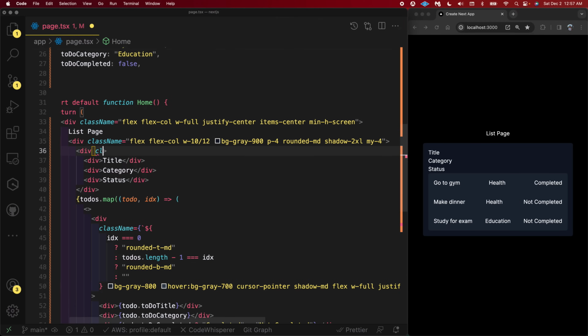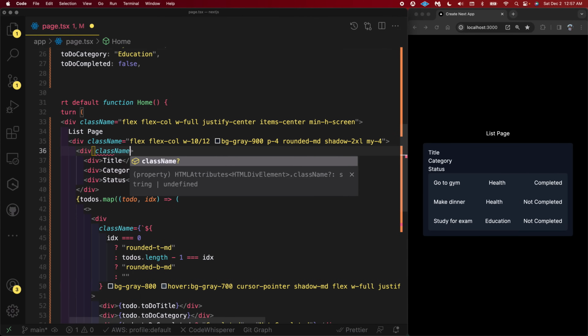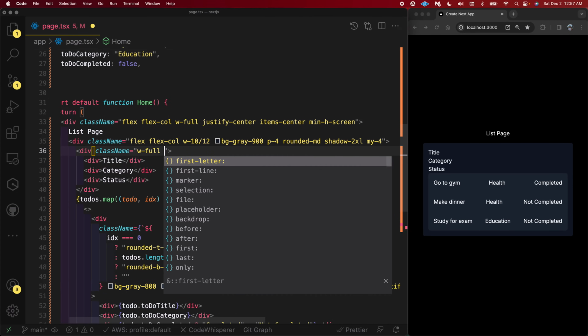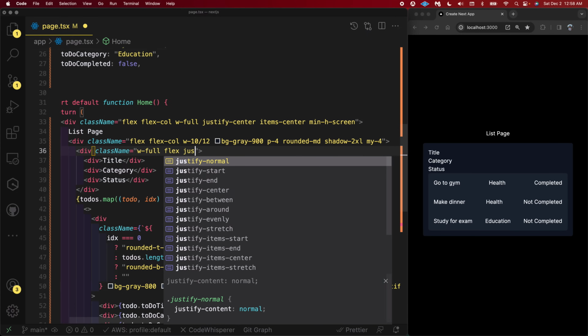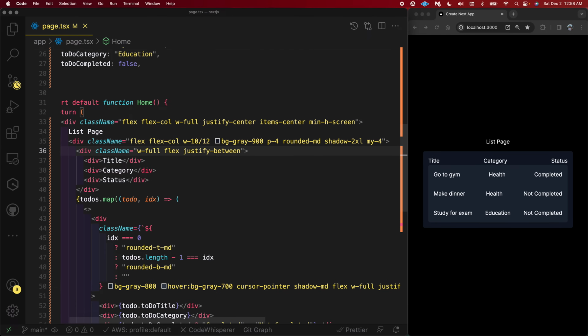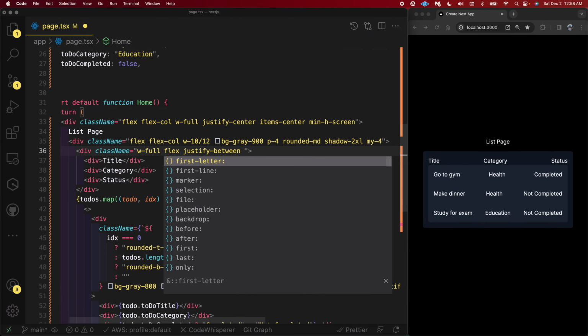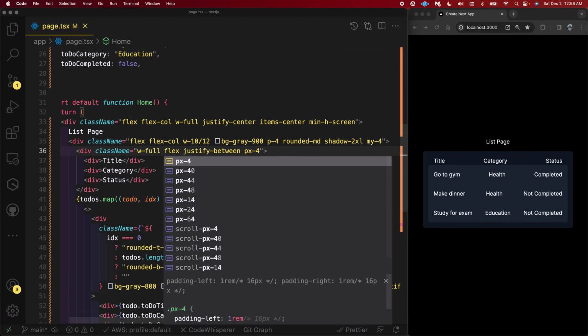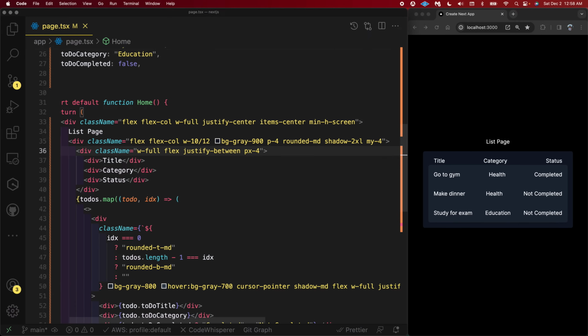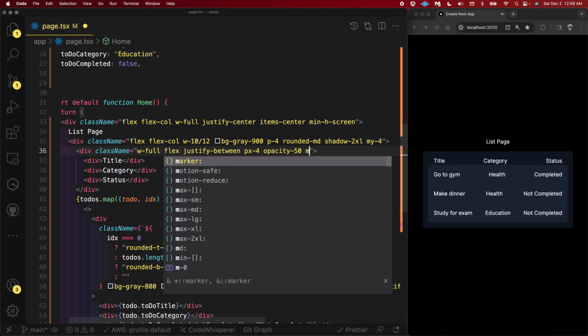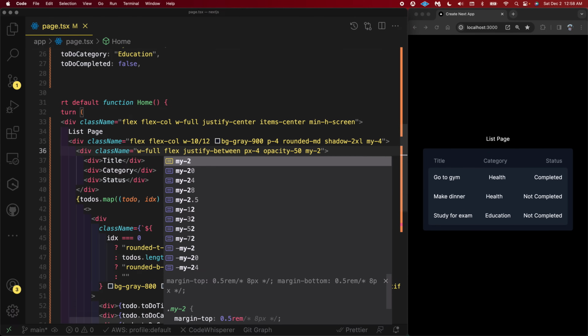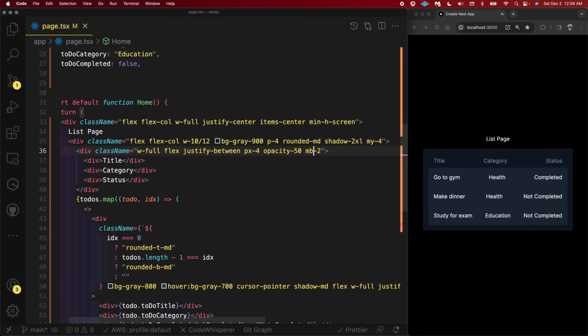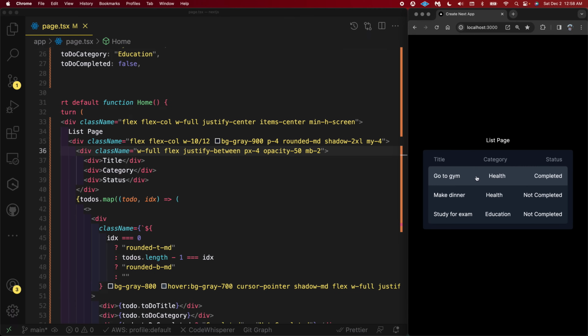We just need to go to the div on line 36. Oops. Say className equals w-full and flex and justify-between. And that should pop them all out to where they need to go. And we need to do one last thing and say px-4 because we have padding on the children contents. That should balance it out. And then I could say opacity-50 and my-2 just to kind of make it a little bit faded, or even mb-2 should be fine. But just that way we have a general idea of what we're looking at. Here's kind of the title, here's the category, here's the status.